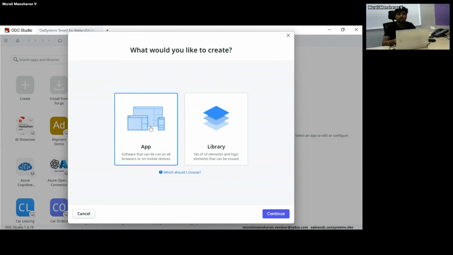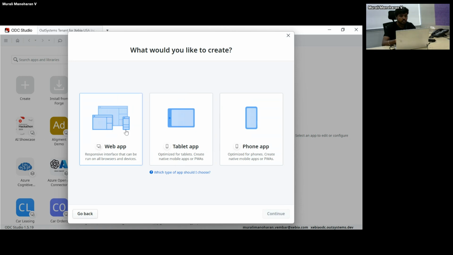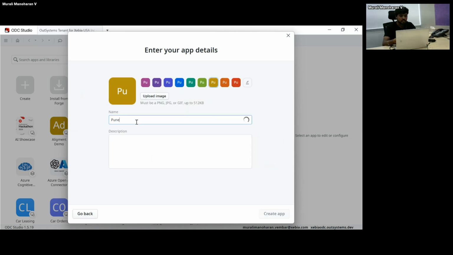Last week we saw the AI agents in detail. Now we are going to see how to integrate the AI models, not the agents, and we are going to create one simple dual AI pairing demo in this session. The demo will show how the first AI generates the content and how the second AI makes the responses more precise. So I'm creating an app as usual. I'm just naming it Pune OSUG.